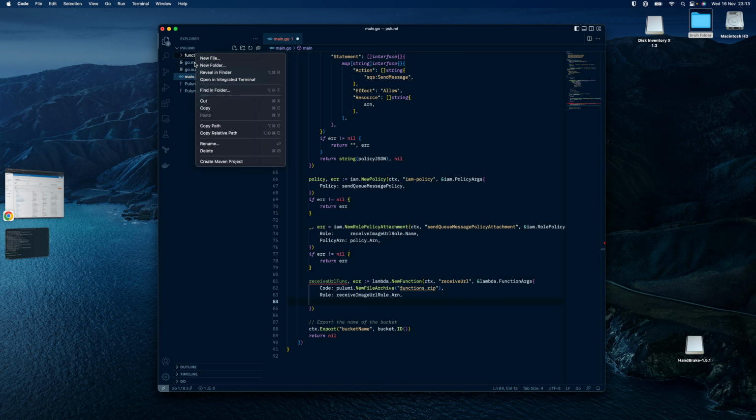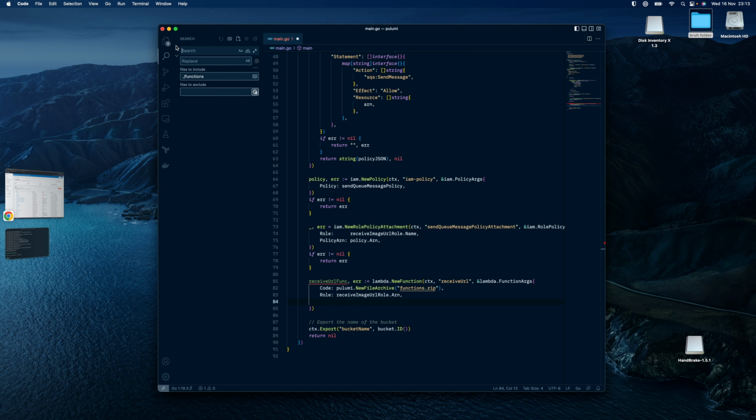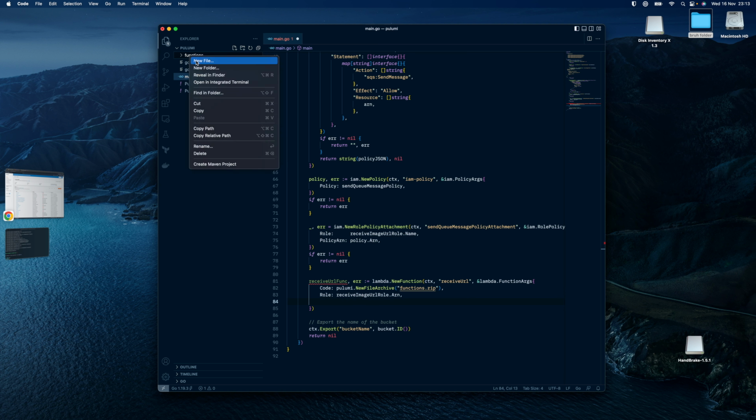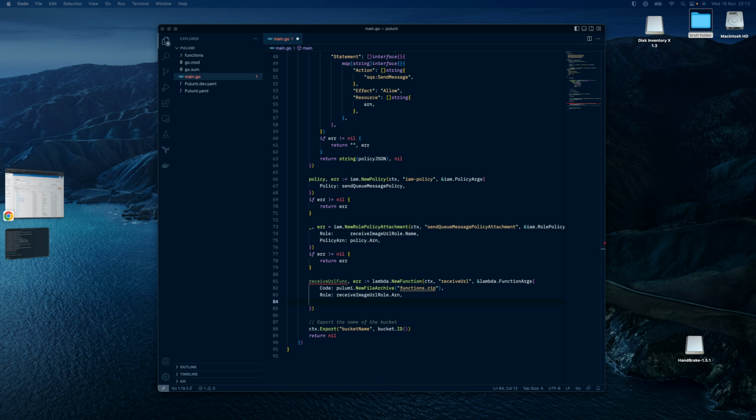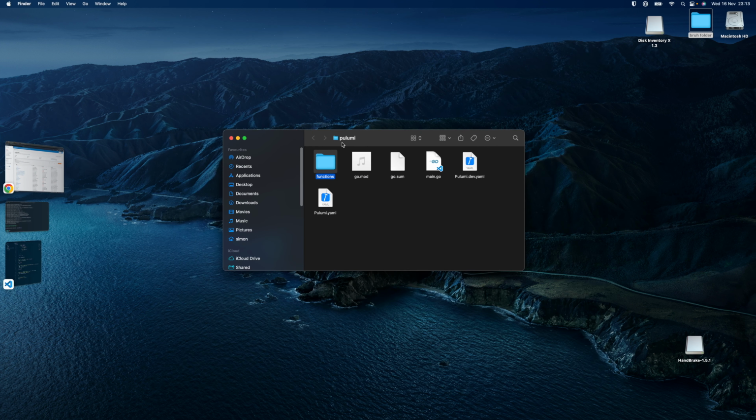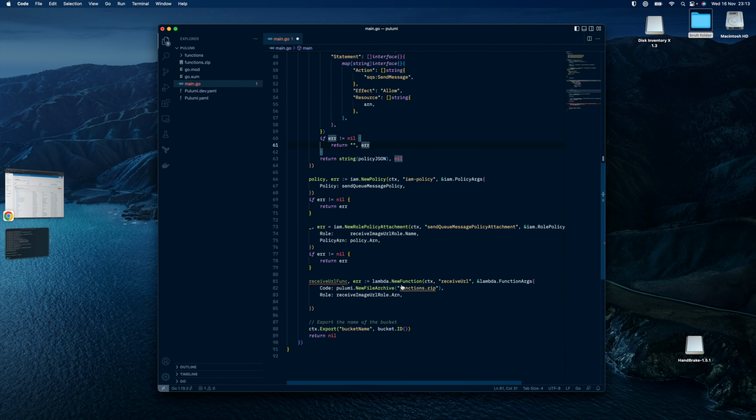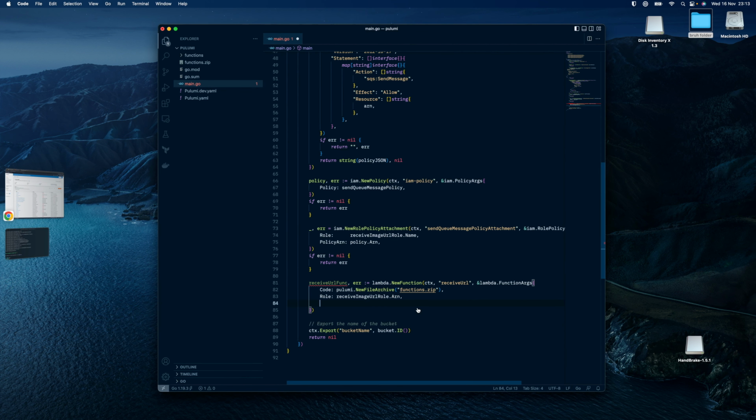So let's actually, that's not it. Let's zip up this. Let me show you. Here is our Pulumi folder. So I'm going to zip it, compress. Boop. Thank you, Mac OS. There we go. So I've just zipped it. Then again, just like before, handler.